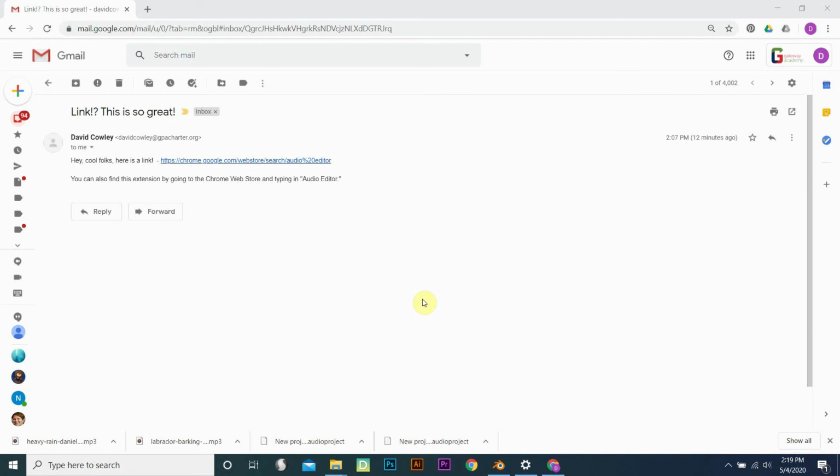Alright folks, I'm going to show you how to install an add-on in Chrome that's going to allow you to do some audio editing in your browser window. So first of all, you do have to be using Chrome, not Firefox or Internet Explorer. And you can go directly to the link that I sent you in email and click there.